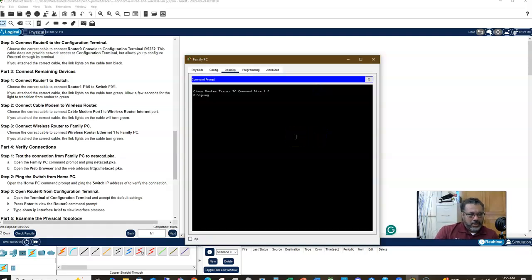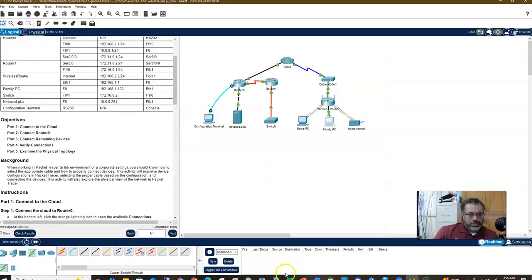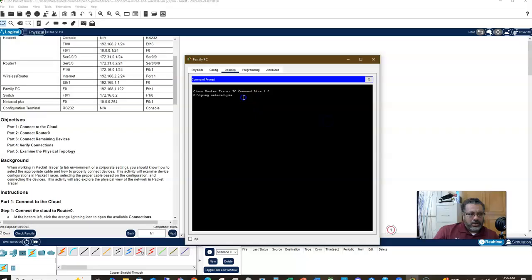Ping. And remember that dynamic name translation allows us to type in names as well. That's not working, so we're going to go to the command prompt, and then we're going to do a ping 10.0.0.254.